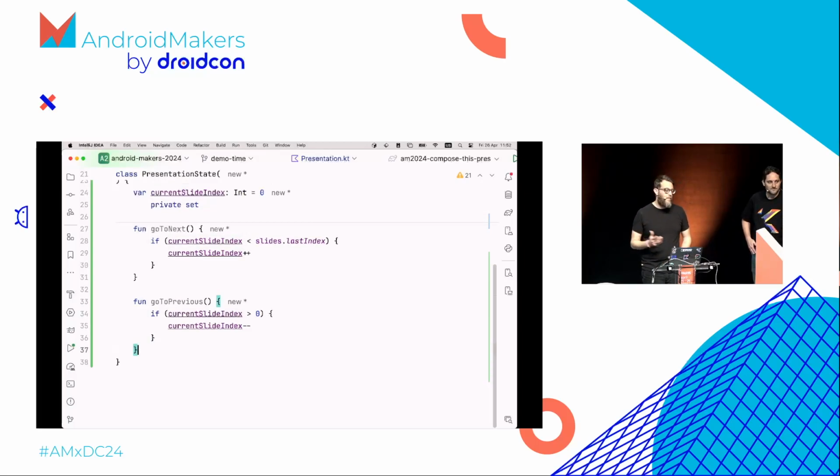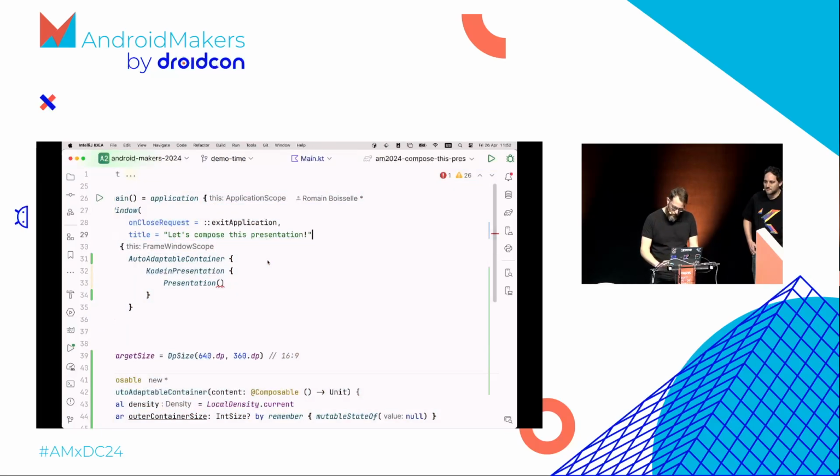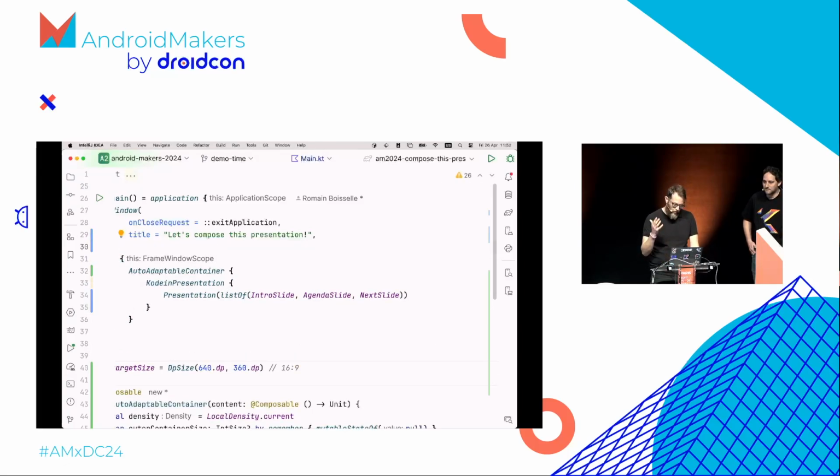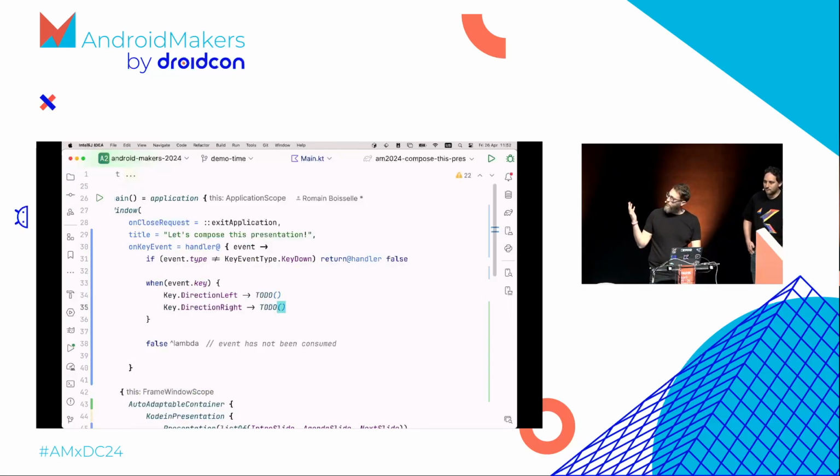So now, easy, right? Now I can just bind those functions to my window on something like a key event handler, so I can navigate through my slides. Let's go to the main. So with Jetpack Compose Desktop, we declare our event handler on the window level. So here I expect that I can hit the left and right arrow of my keyboard and be able to call my goTo functions. So goToNext and goToPrevious.